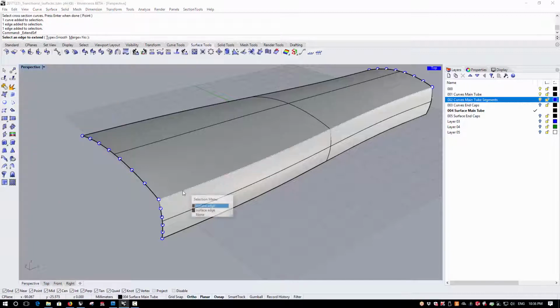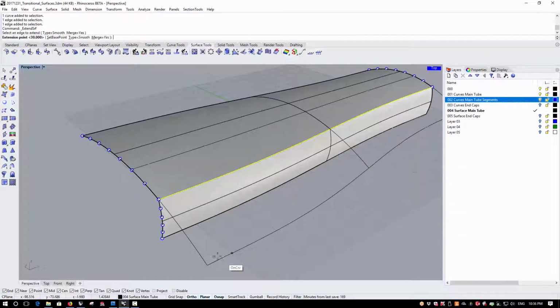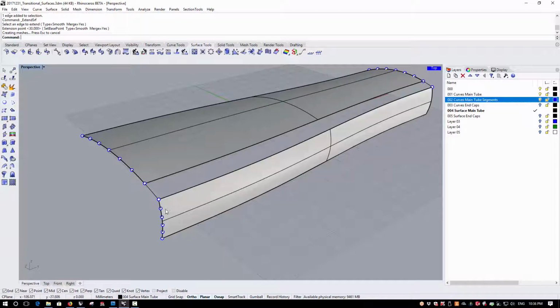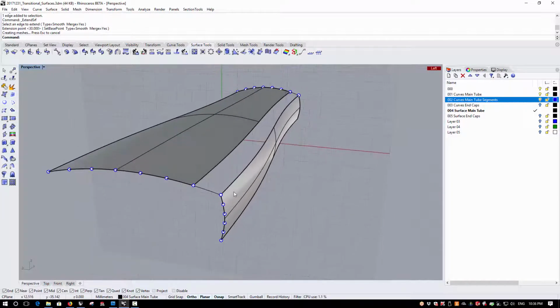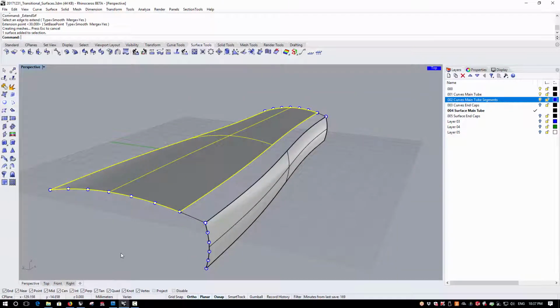I'm going to pick the top surface, and you'll see now, as well as extending the surface outwards, I can pull it back inwards. So I can just snap to a marker point here, and you'll see it just pushes back the edge of the surface.